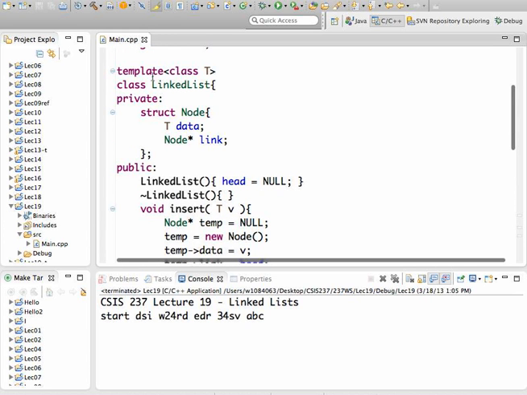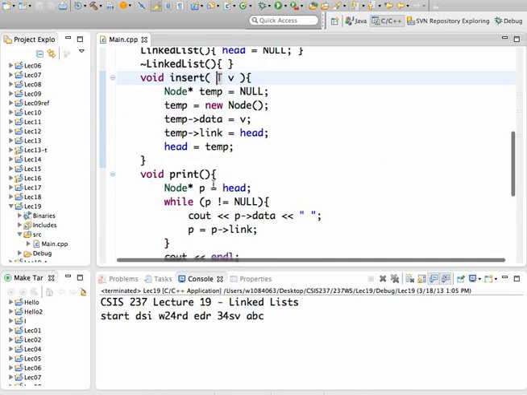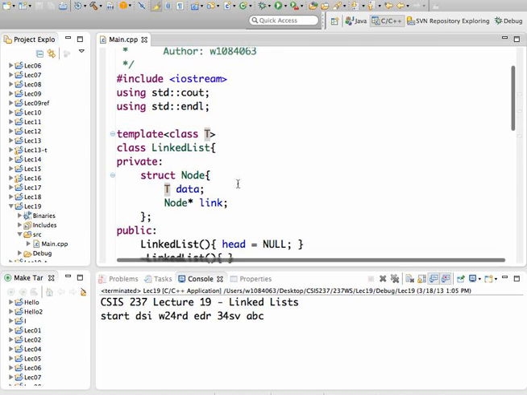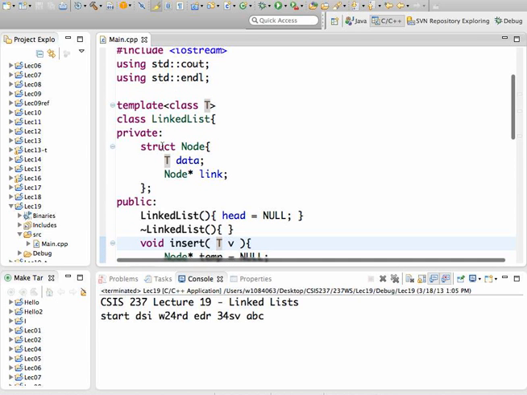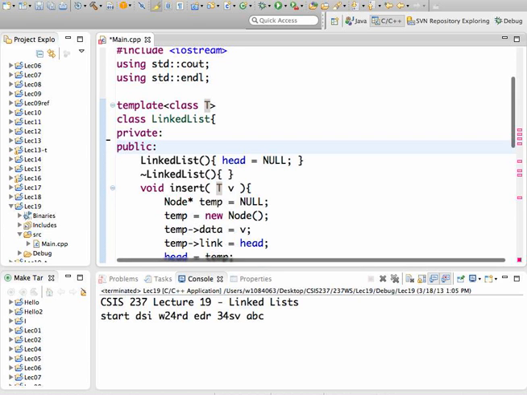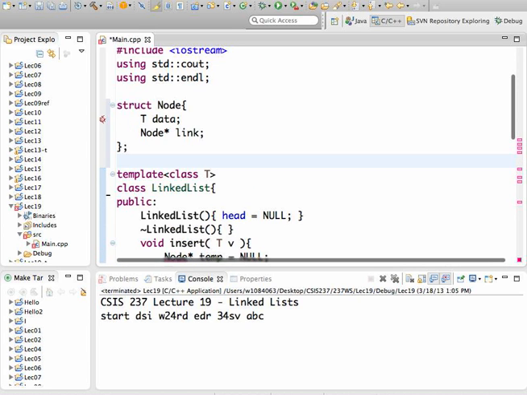So all we needed to do was add this template clause, say class T, convert the type of thing that we're storing to a T, and then we had to change this. Because of the way we set it up, everything else was perfect. Now the way the book does it is a little bit different, so I'll show you that way as well. They take the struct out of the class. It's not an inner struct or inner class. And they define it outside, and you can do that.